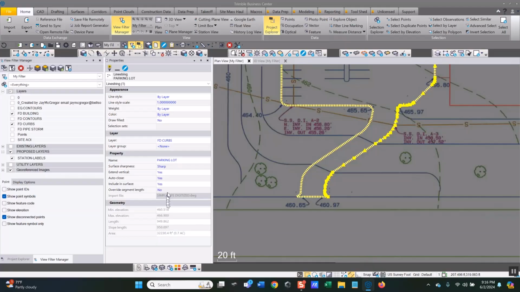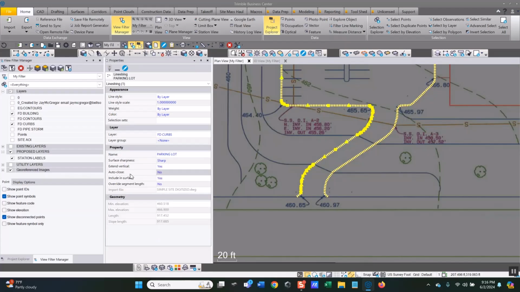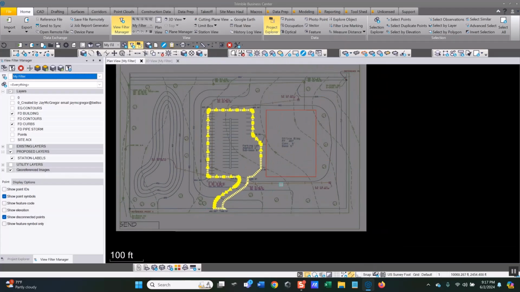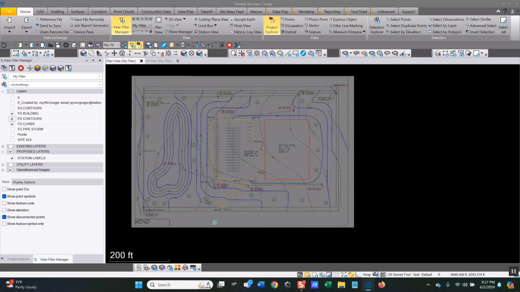If a line is not closed, I'll open it back up, say auto close to no. If a line is not closed, it won't show or denote the area. You must close it to show the area. Okay, great. So that line is now closed. So that's a 3D slab, building slab. That's a 3D parking lot. And I'm going to turn on FD contours, which are my proposed contours.